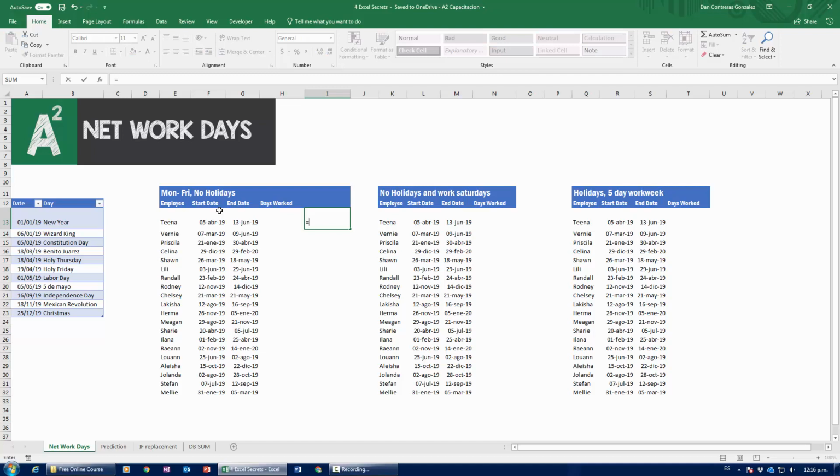Suppose here that I have an employee, Tina, and this is the start date and the end date of her contract. If I just grab the end date and subtract the start date, 13th of June minus the 5th of April, I'll get that there were 69 calendar days in total in between these 2 dates, all right? But I have no way of knowing how many days she actually worked. That is where NETWORKDAYS comes in. NETWORKDAYS is going to subtract the weekends and the holidays and anything else that I care to mention and give me a total of days worked.